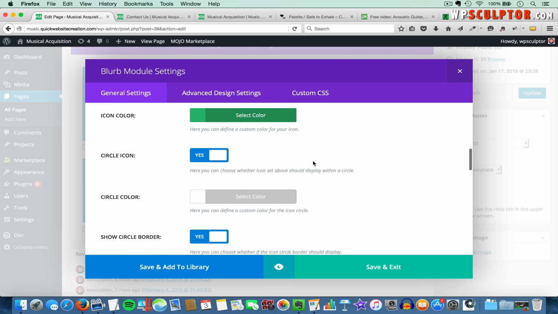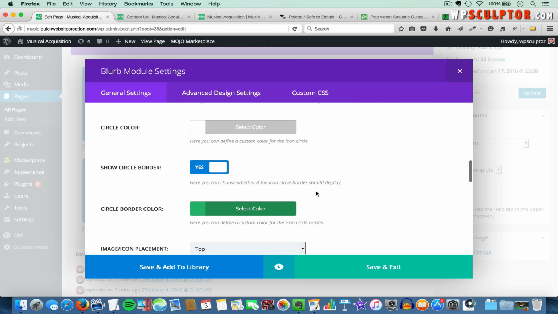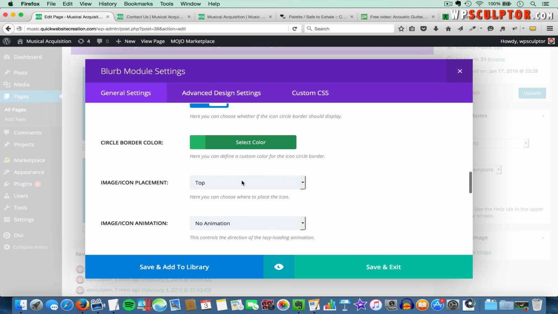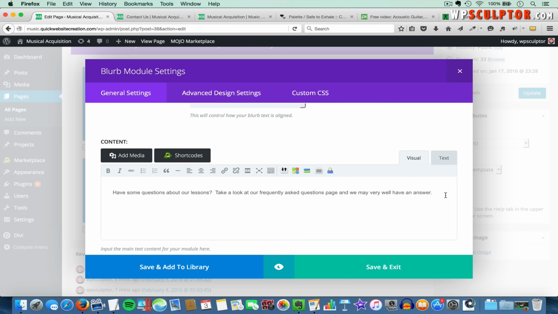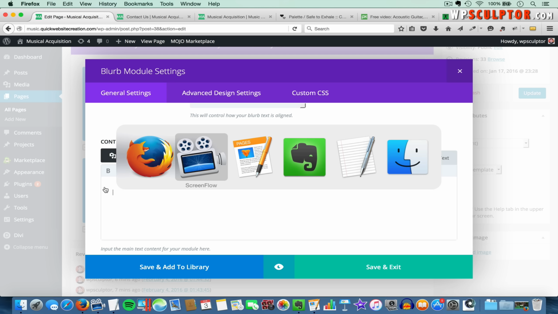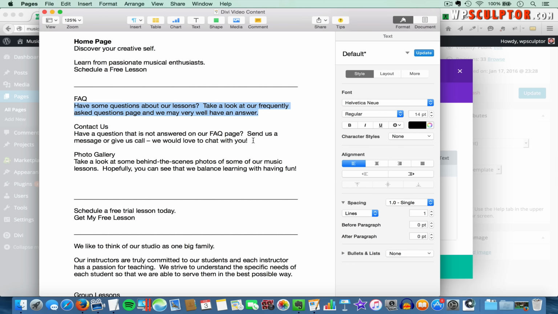And I want all of these other settings to be the same. I want the icon circled. I want the icon to be the green. So I'll leave those the same. I want the placement to be the same. And the last thing I need to change is select the text that I have in place, remove that, and I'm going to paste in some new text. And I'll copy that here.